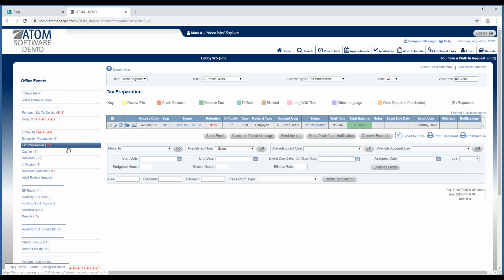In this example, for tax preparation, I want the account user because I want to look at people who are preparing the tax return. So this is actually filtered based on the account user. And that's all set up in admin in the event status. And you can identify whether you want the filtering by the account user or the event user.